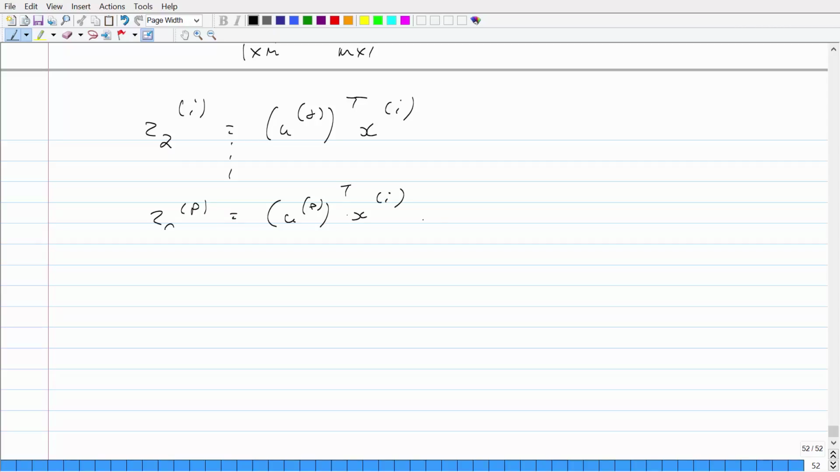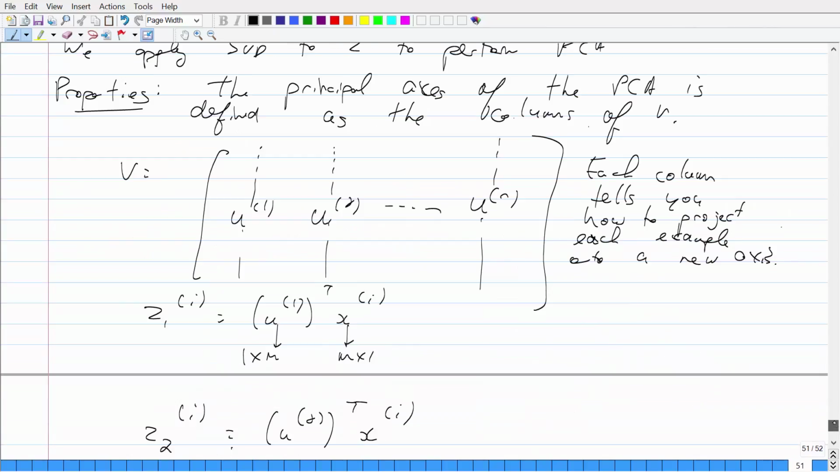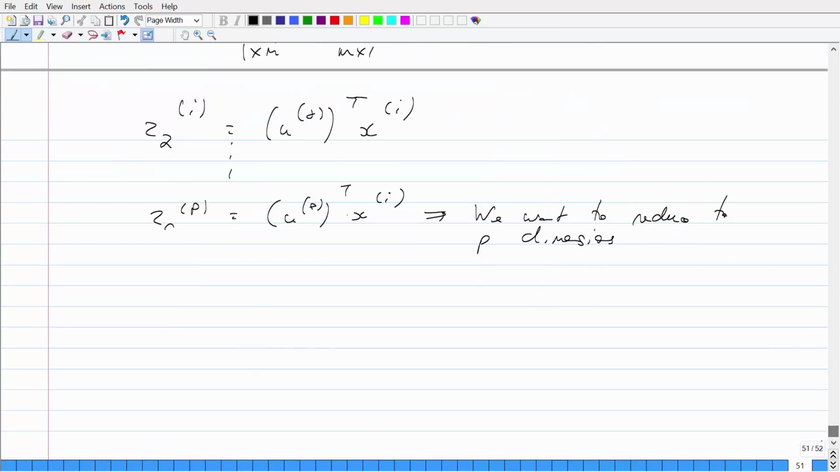Okay? So we want to reduce this. You can kind of see where we're going here. So this will be the procedure. If you want to take your data and reduce it down to p dimensions, all you have to do is sample the first p columns of V and do a dot product of each example with each column in order to produce a new feature vector that will reduce this down to p dimensions. Okay, so that's basically the procedure that you do.